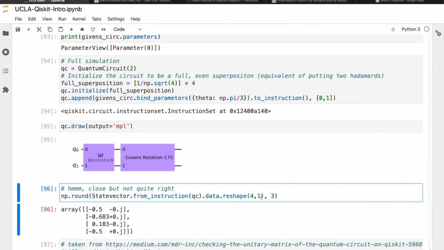And the reason why I do this is because this format, 4 rows and 1 column, is much easier to work with for matrix multiplication, because by default, I think the NumPy arrays come out to be 1-dimensional when represented as a state vector. Reshaping it to 4 rows and 1 column makes it much friendlier to do matrix multiplication with a raw NumPy matrix. And then I'm saying we'll round it to 3 places using np.round.